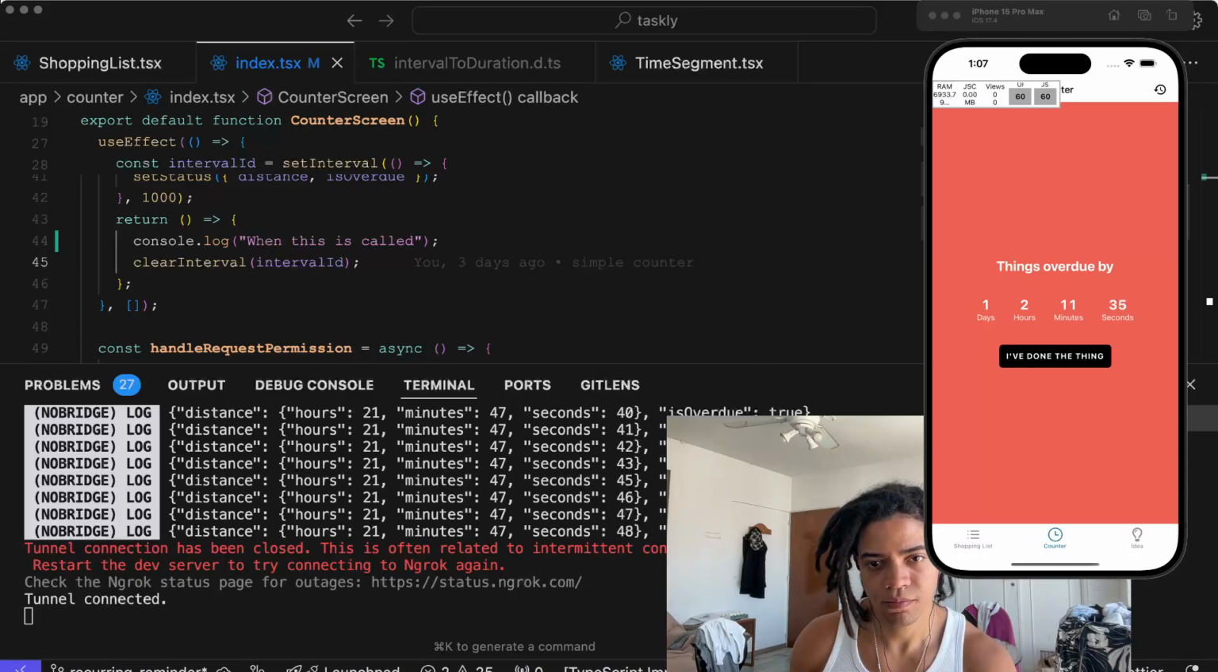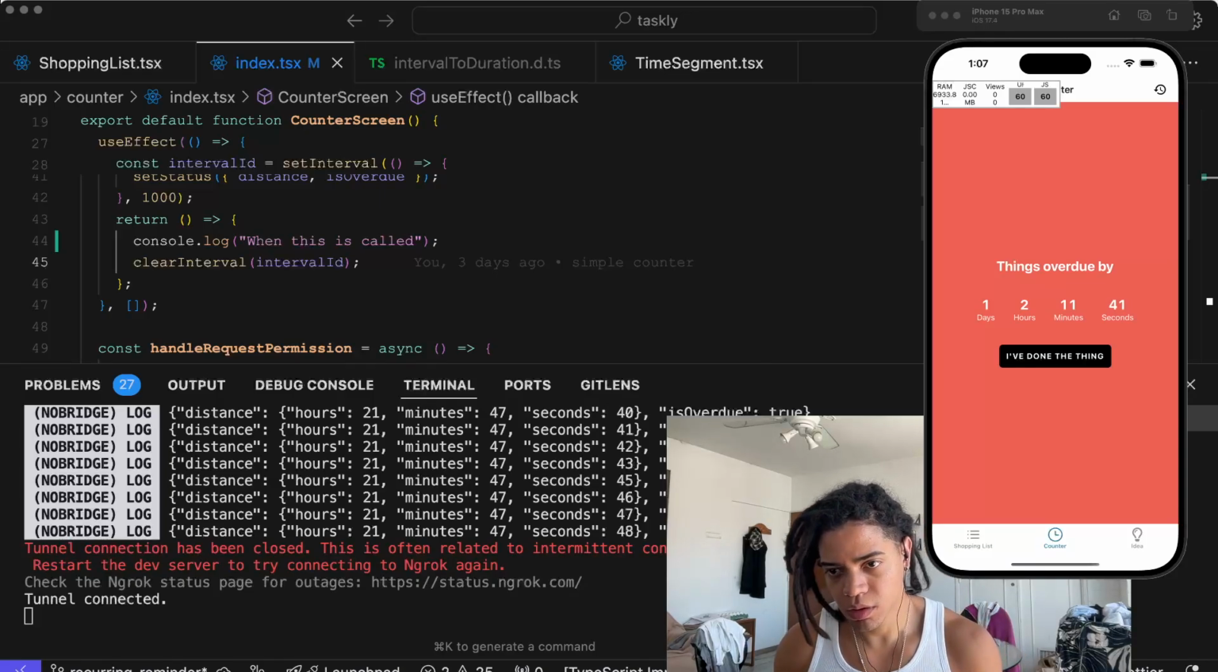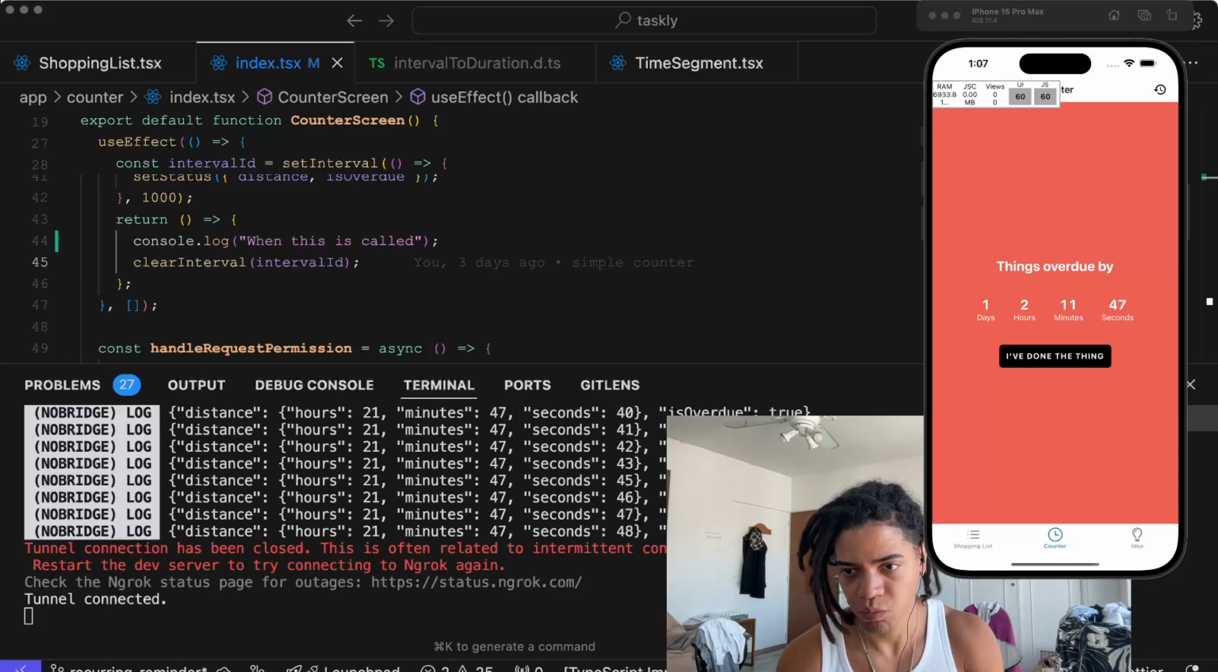One thing about notifications is that once I set a notification to be in the future, unless I cancel it, it will get triggered even though I've set a new notification. So I want to make sure that I'm storing the ID of the notification that I created so I could cancel it in the future.